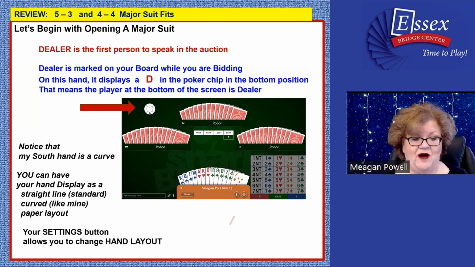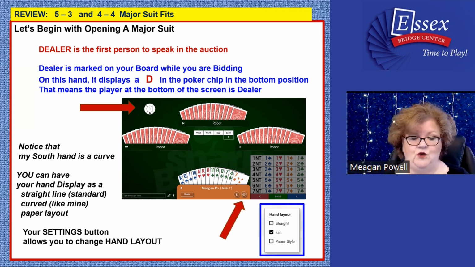You have a settings button underneath your name. It's the gear button. And you can go in there anytime you're in Shark and change the layout of your hand. That's entirely on your table area. Okay, just as an aside. I happen to like to look at my hands curved rather than straight. That's just me. So the auction starts with the dealer, whoever is marked dealer.